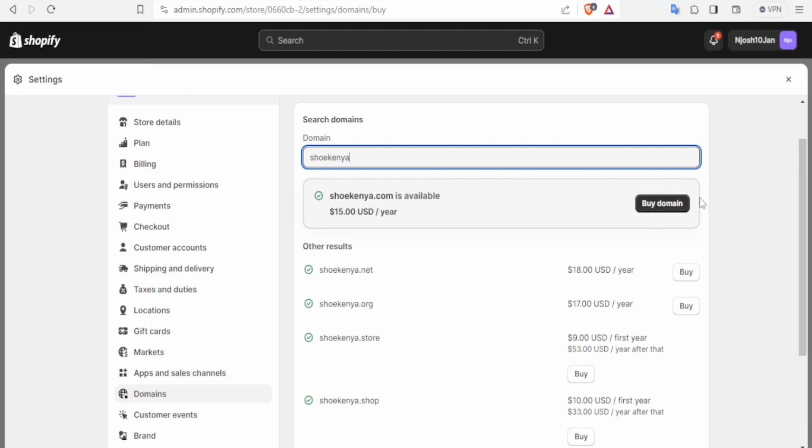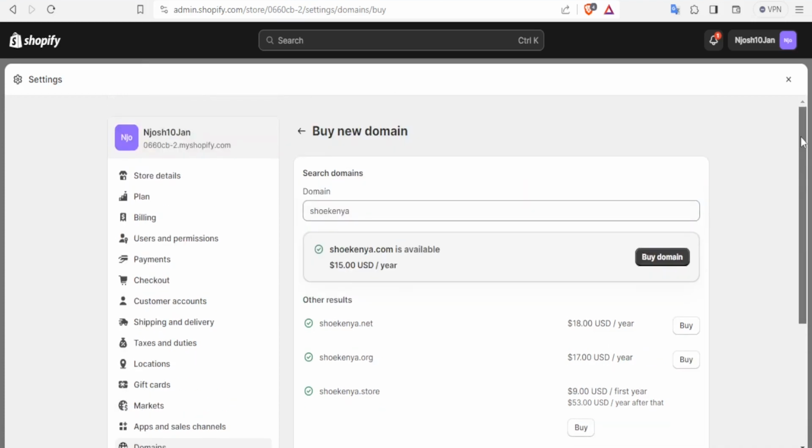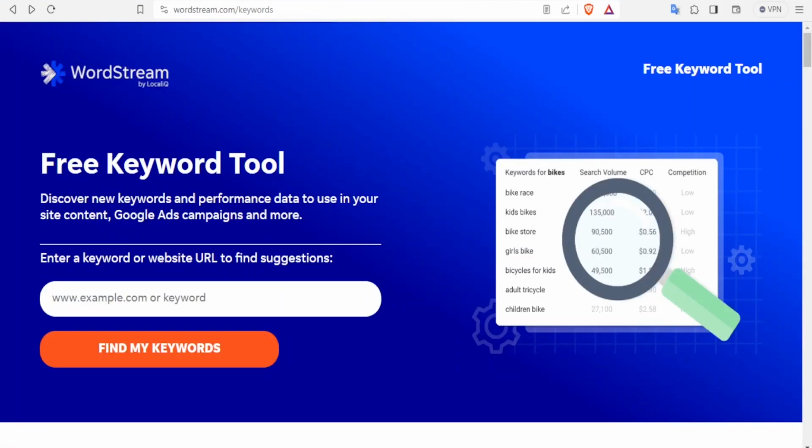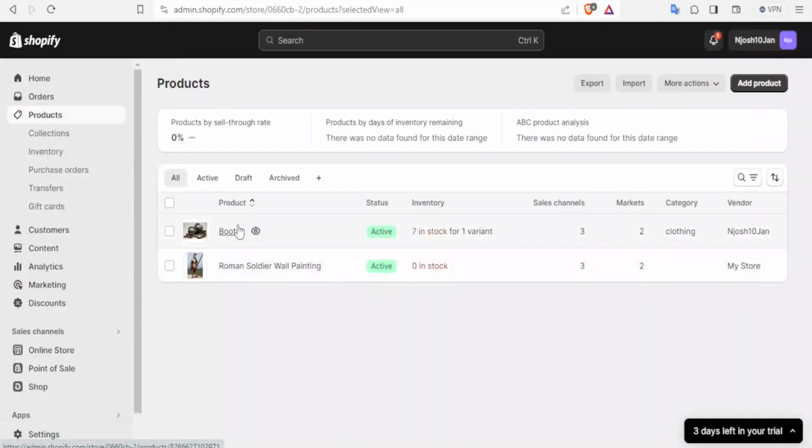The second way how to optimize your Shopify SEO is simply to use the free keyword tool. You simply type wordstream.com/keywords, and that link is available in the description of this video. This is where it brings you. You notice I was already selling boots and I was also selling a wall hanging. So I want to see the keywords I'll use for boots here.